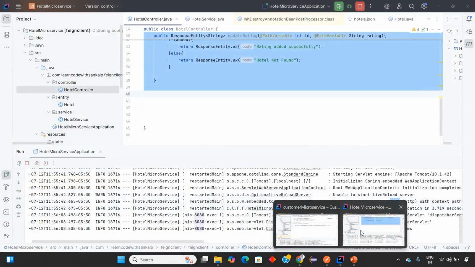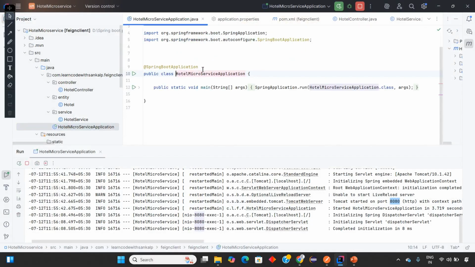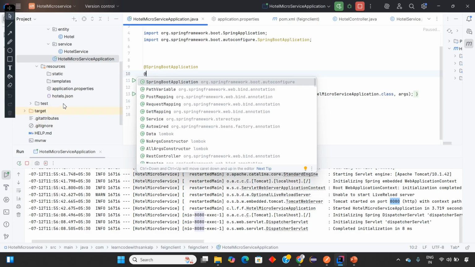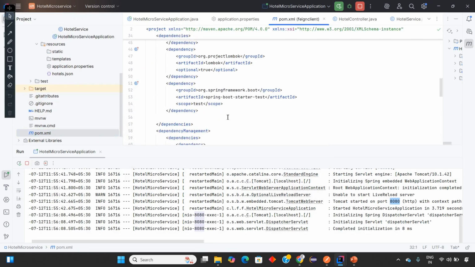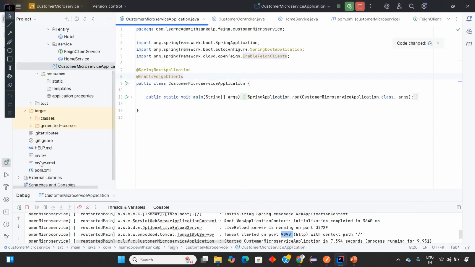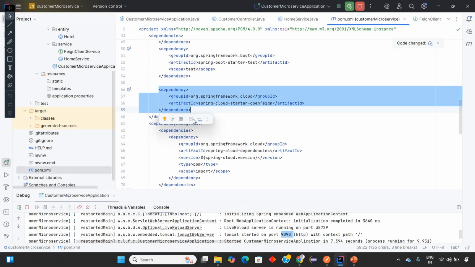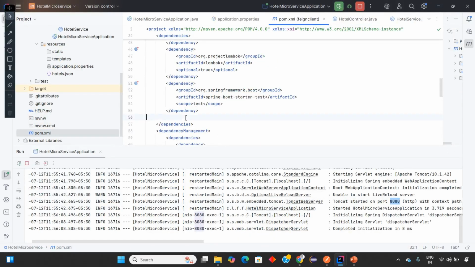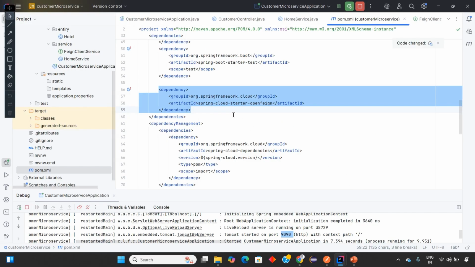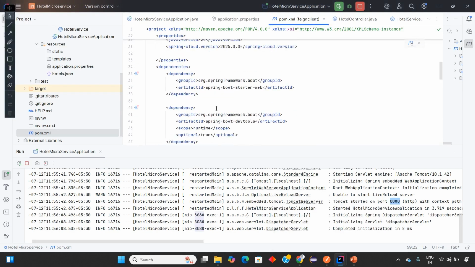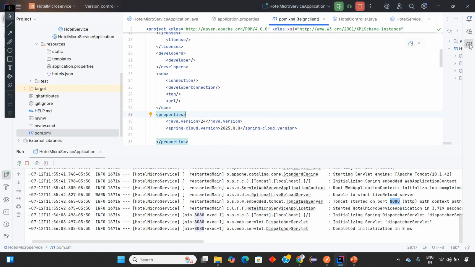Inside the hotel service we have to add the annotation for the main class, like at the rate Enable. We have not added the annotation here, so we add the EnableFeignClients annotation, same as in our customer microservice. Then we have to add the Spring Cloud version also inside the hotel microservice. Spring Cloud version is already there. Then here we reload our project.